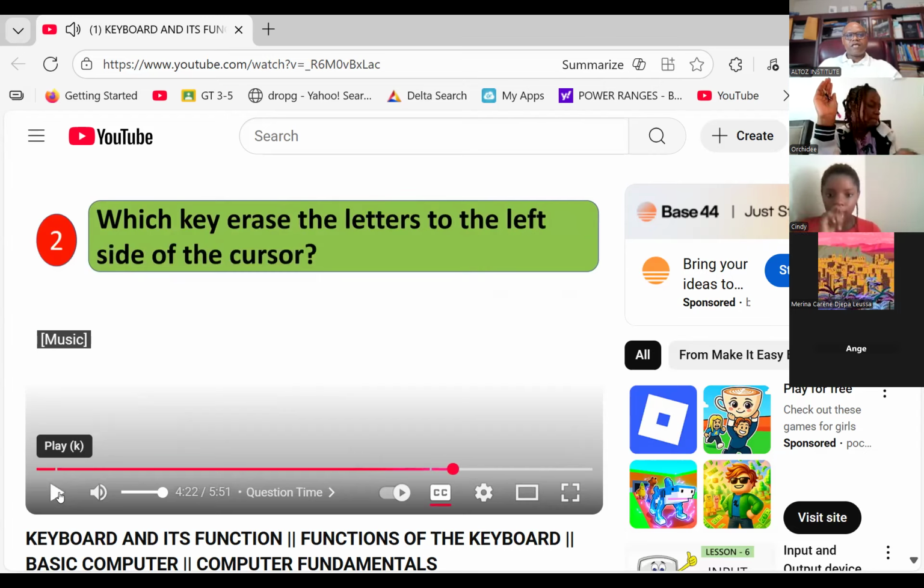Number 2, which key? Escape. Erase. Backspace key. Backspace key. Any other answer?